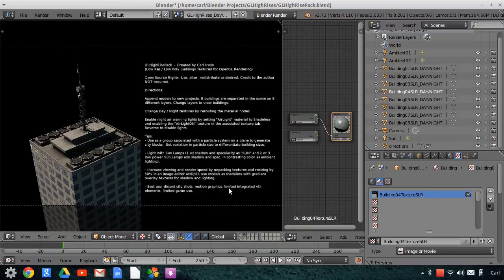You could use this in limited amounts as integrated VFX elements. So maybe one or two of these buildings in a visual effects shot might be passable and go unnoticed. And you can also use this in limited game use, just because it's low poly, but it is kind of high poly with respect to games. So there's a lot of polygons going on here, and in the concept of gameplay, it might be a little bit too complex, but might have some limited use in that.